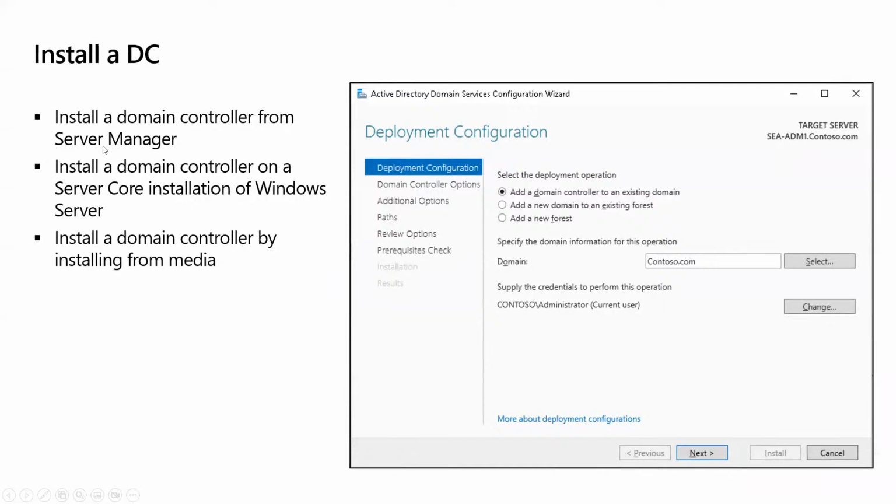Okay. Lesson 2, how do you deploy Active Directory? Install domain controller from Server Manager. This is the manual. There are 3 options. Add domain controller to an existing. If you have an existing, let's say for the first time, there's no forest. So the first thing you need to do is add new forest. That forest will be the first domain in the forest eventually.